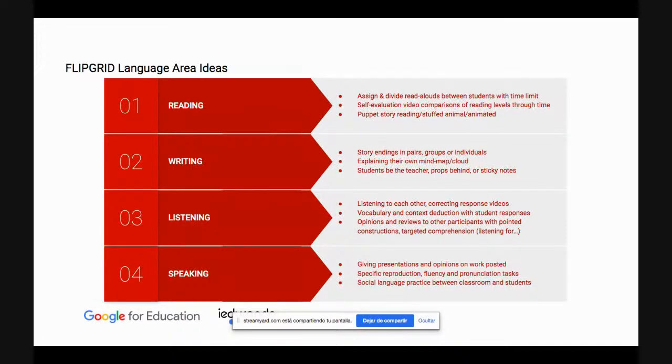So you can mix and mess around with different ideas to get kids to produce the language there. You can also use little sticky notes to prop up behind, or do story endings in groups or pairs that have been organized, and then have them both go on and share separate endings or together endings, explain their own mind maps or clouds that they're writing out.